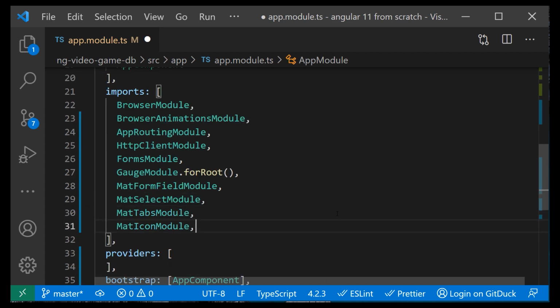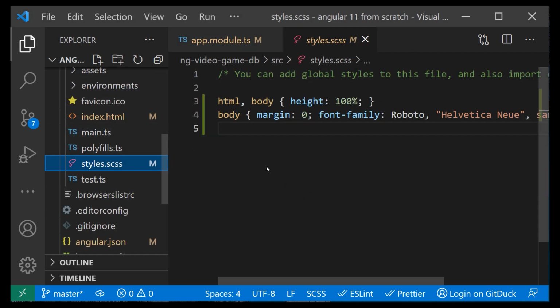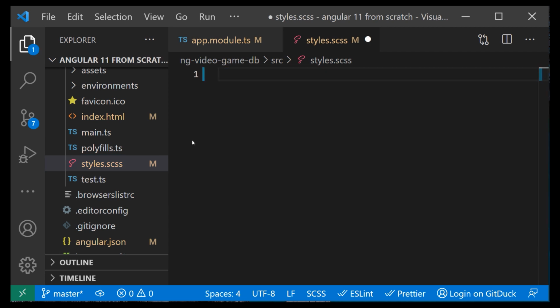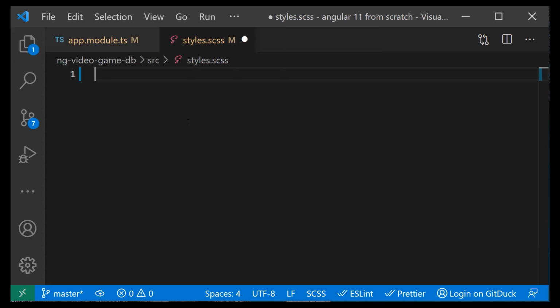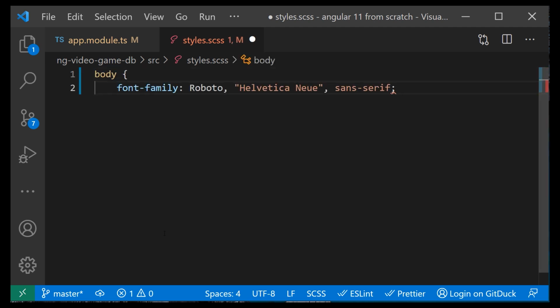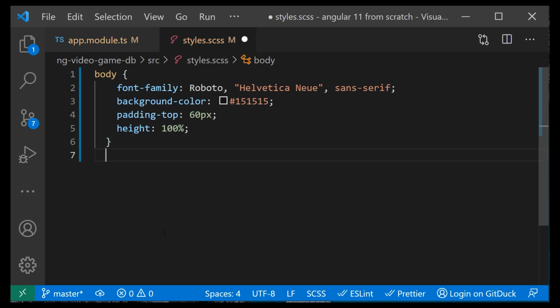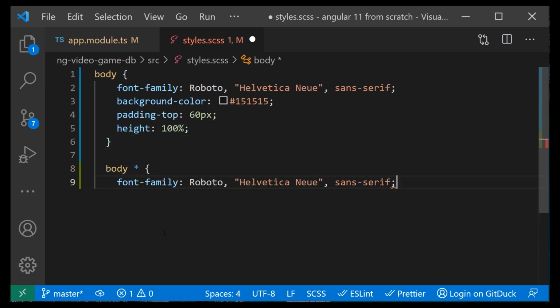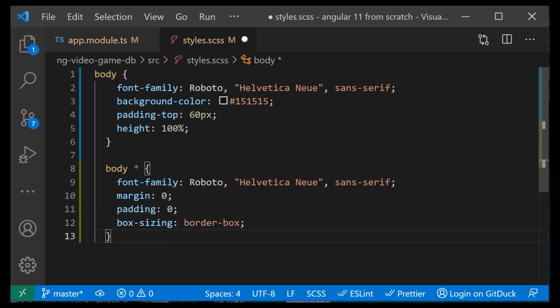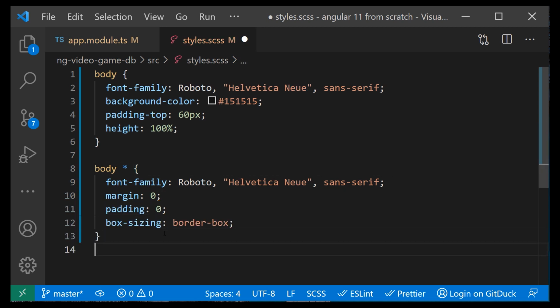The next thing, I want to remove some of the global styles which are set up by default in an Angular application, and I will set up some of my own rules. So for the body, I will use the Roboto font family. I will set this dark background. I will add some height and padding top. Also, I will set the same font family for all the child elements of body and reset the margin, padding, and box sizing.